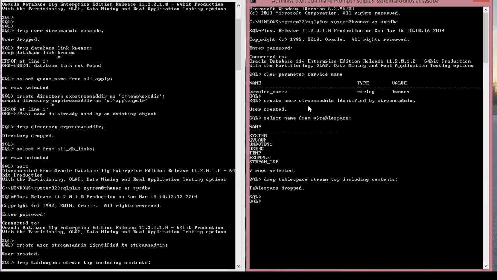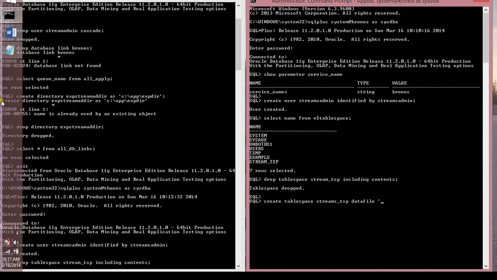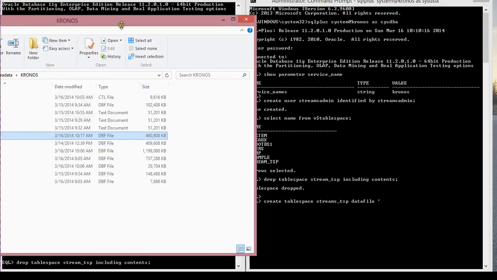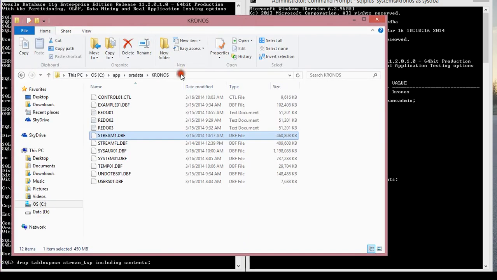There you go. Create tablespace streams_tsp, datafile. The datafile, since I'm working on my Chronos database, I'm going to copy this path.